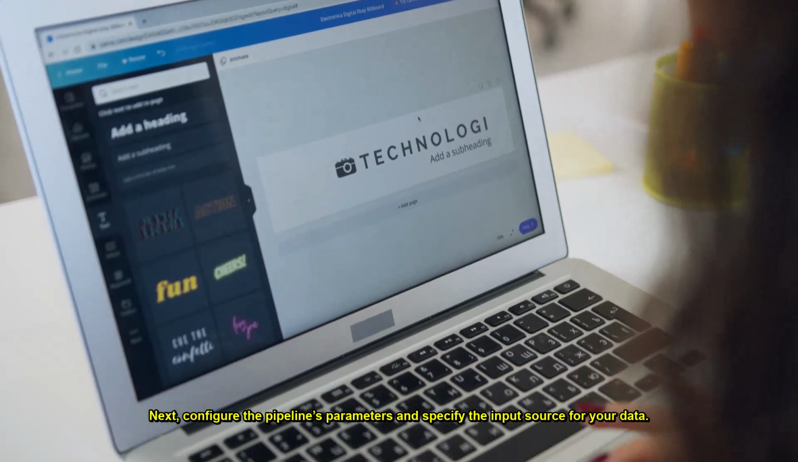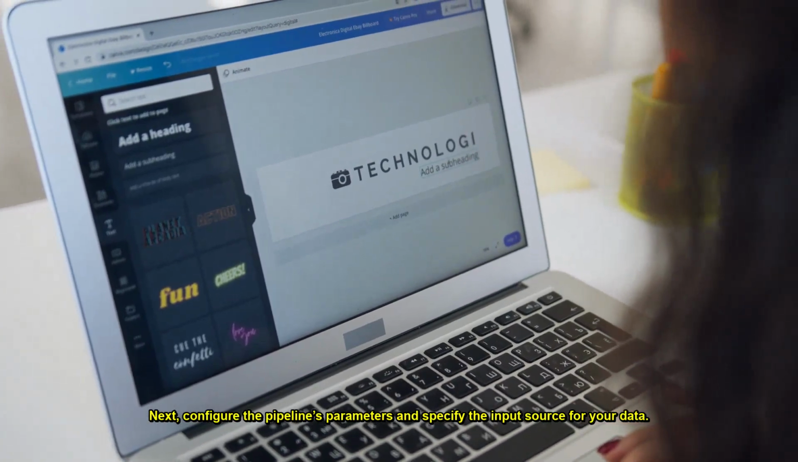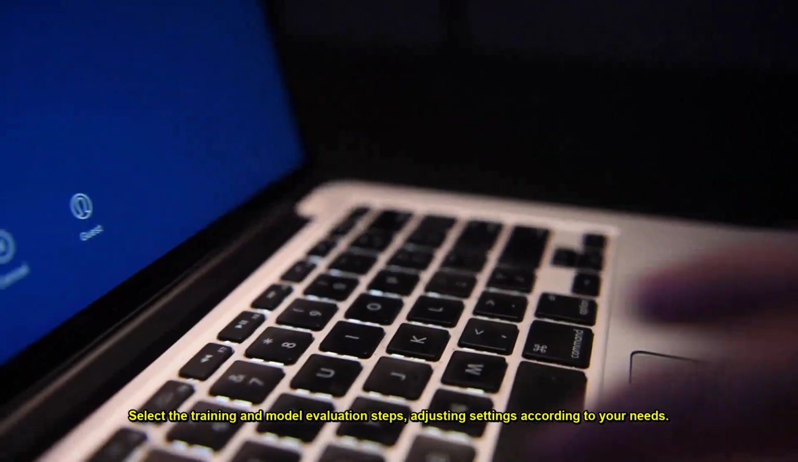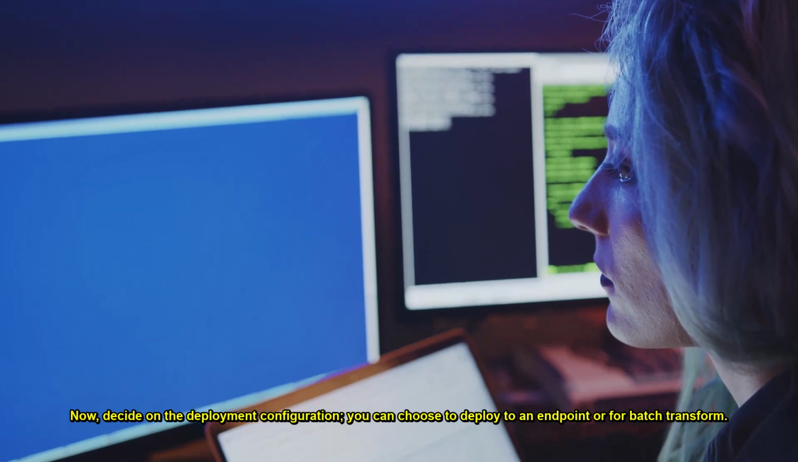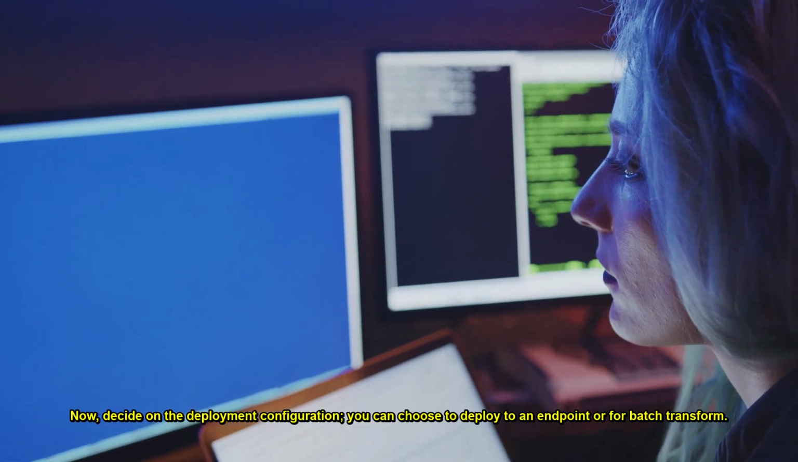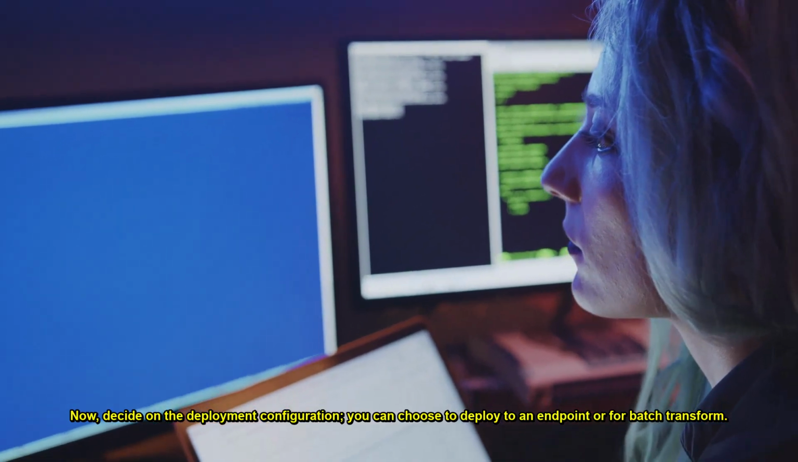Next, configure the pipeline's parameters and specify the input source for your data. Select the training and model evaluation steps, adjusting settings according to your needs. Now, decide on the deployment configuration. You can choose to deploy to an endpoint or for batch transform.